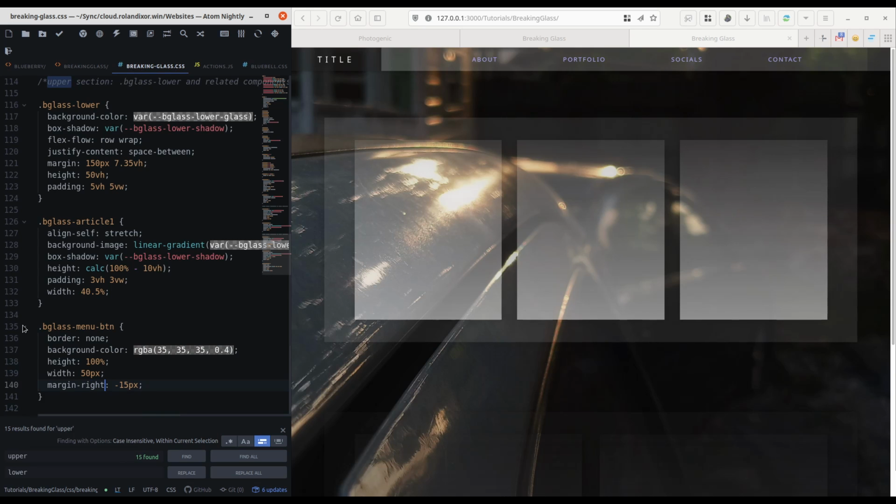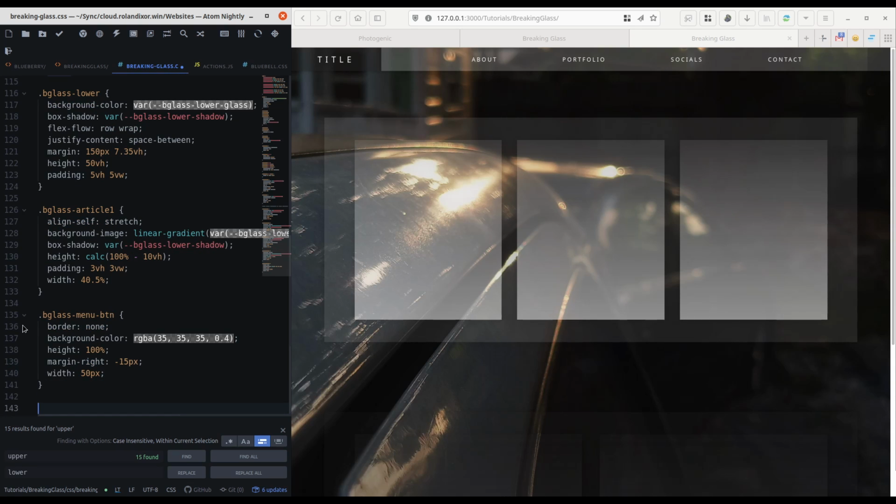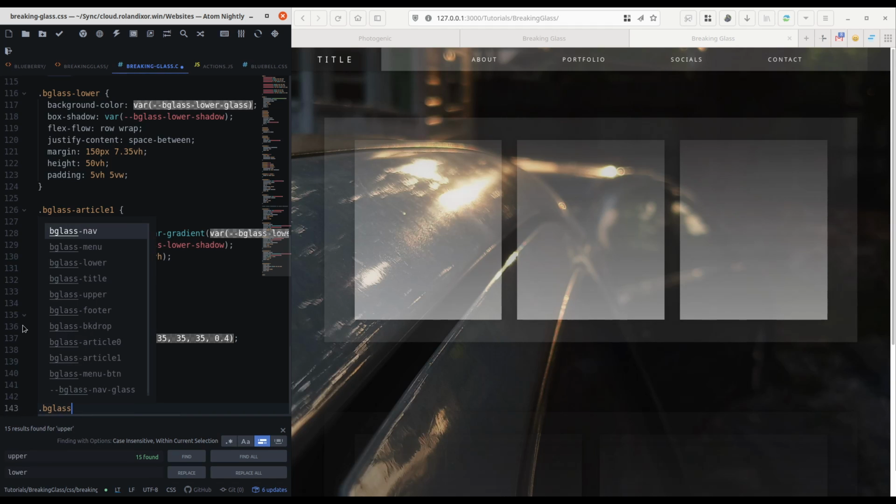Should be margin right. Right, there we go. So now the button is in place as it should be. Now let us actually make it a hamburger menu. So I'm going to teach you a little trick that I use for my hamburger menus using a pseudo element.